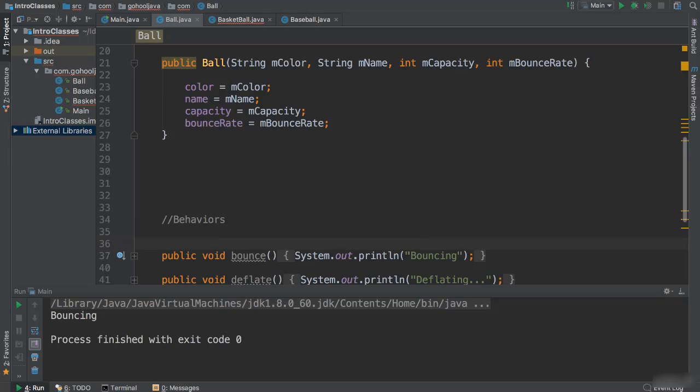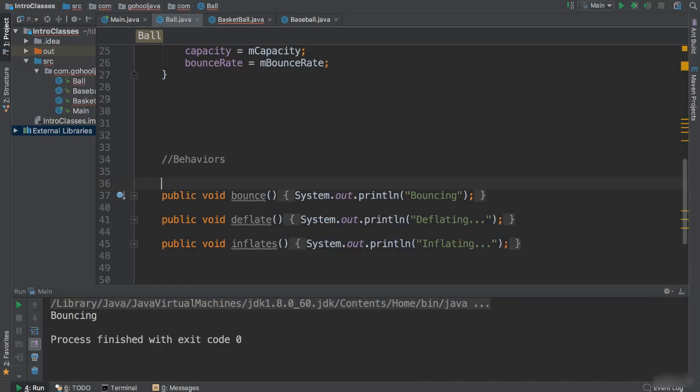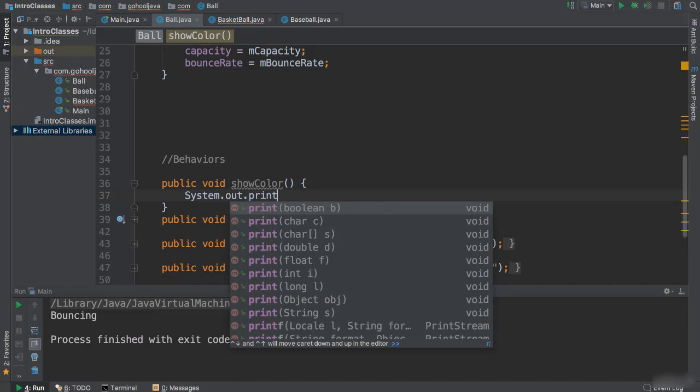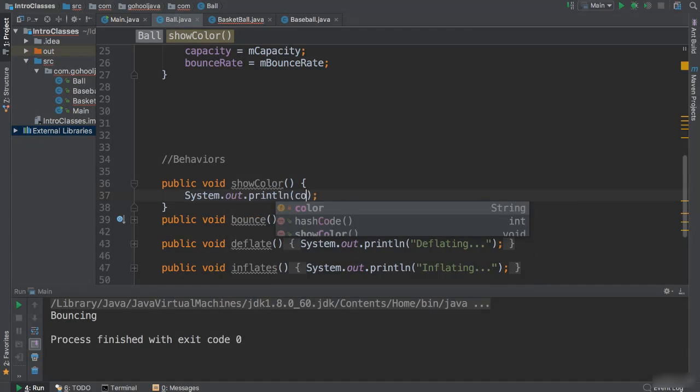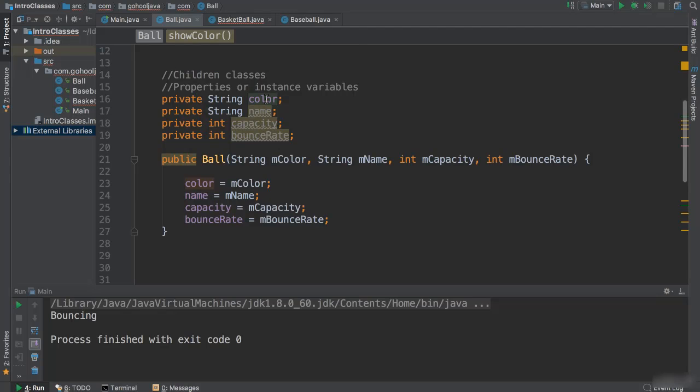So now here we can say, for instance, if we want to show the color, say public void showColor. Okay, we can say System.out.println(color), like that. So this color, which color is this? If you click on that, it's going to be color at the top here.